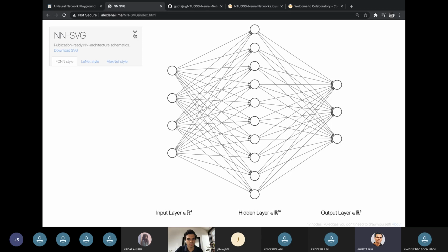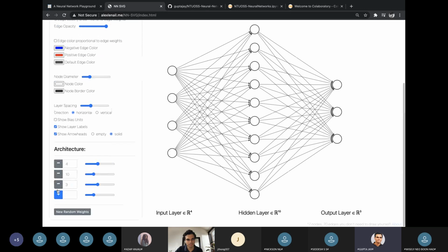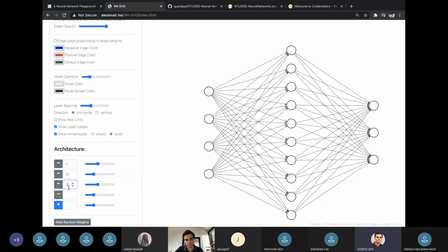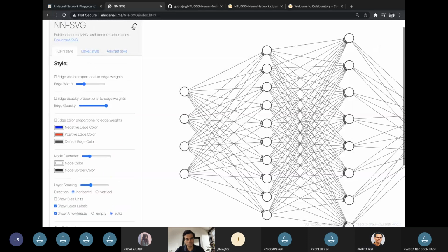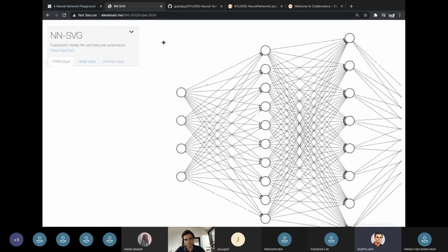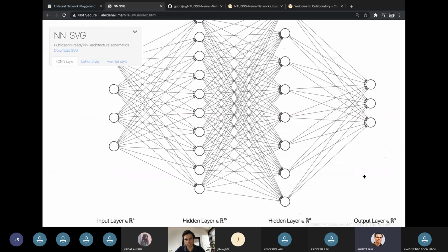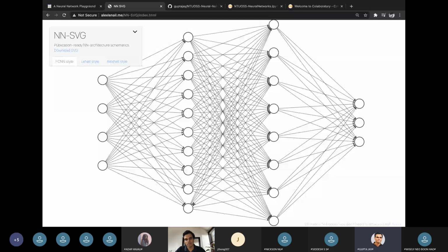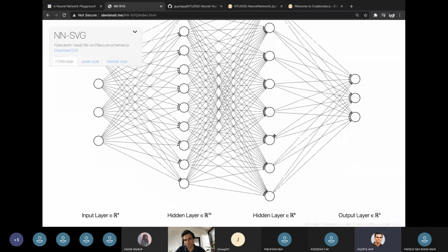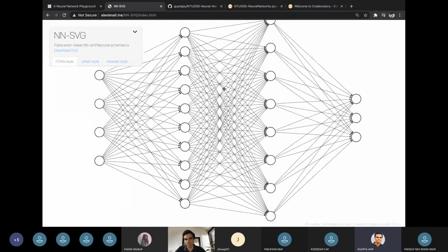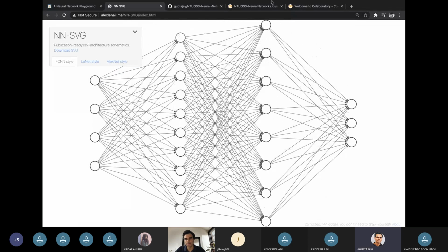I'm sorry, I think there should be another layer in between. So let me just change it quickly. All right, so this is what the neural network looks like. We have 10 neurons here, 8 neurons here, and the output layer. So this is the final diagram of the neural network.